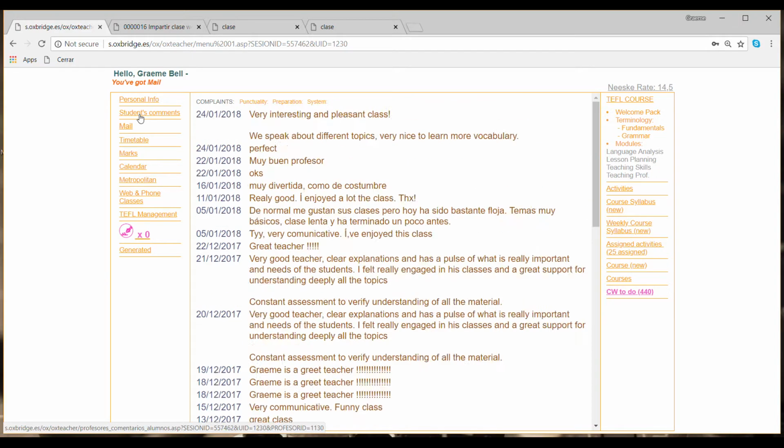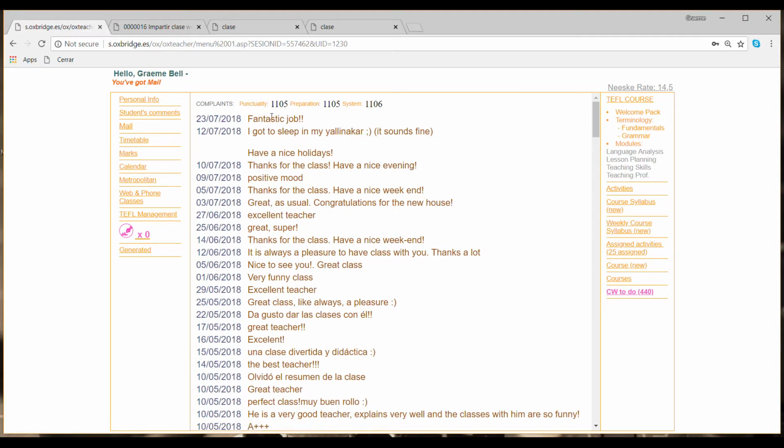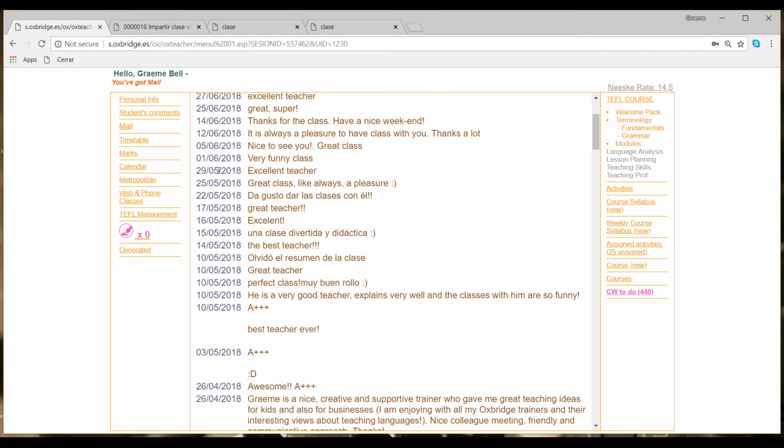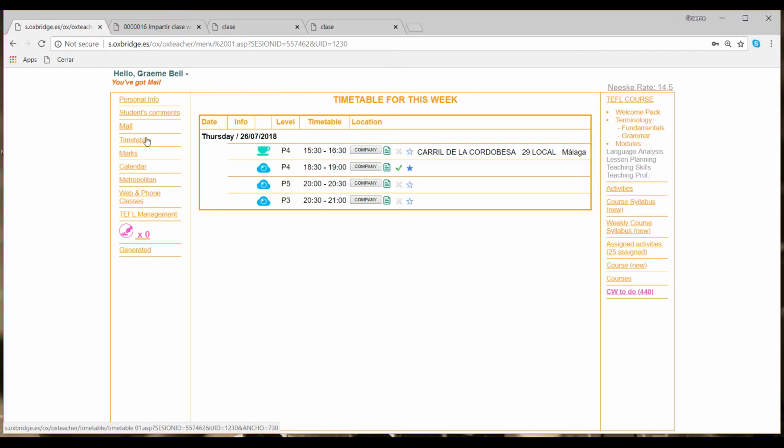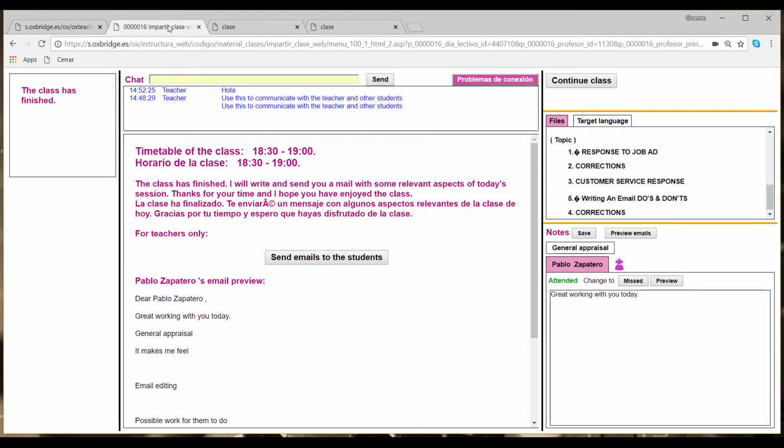Now you can check your student comments. You always want to keep an eye on this to let you know what the student thought of you. Okay. And you can see it goes up and down, good things and bad things, letting you reflect on how good a teacher you are and what you can do to improve. The students tend to give quite good notes. Okay, you can see here, we've got the star and the tick. This lets me know I've done it. But I always double check the personal info to make sure I get paid. Okay.